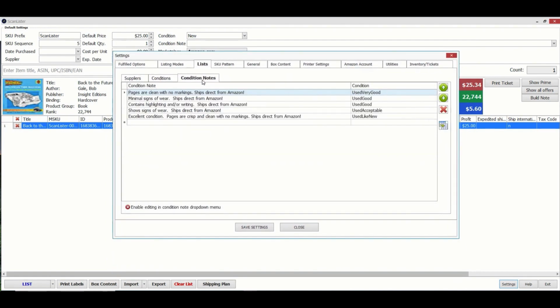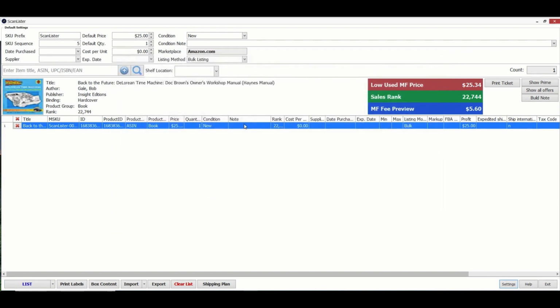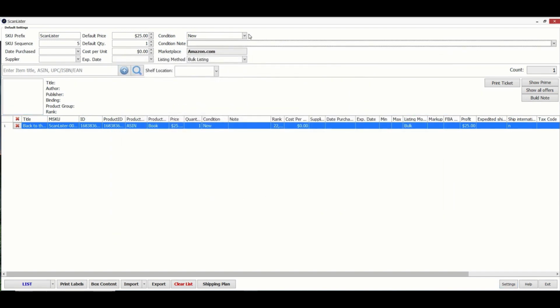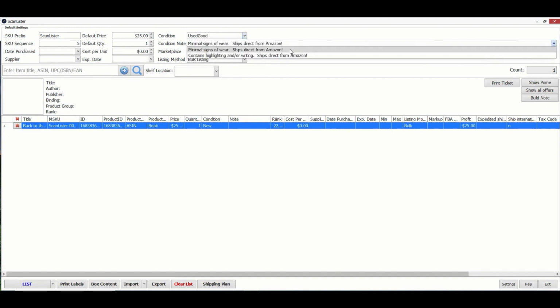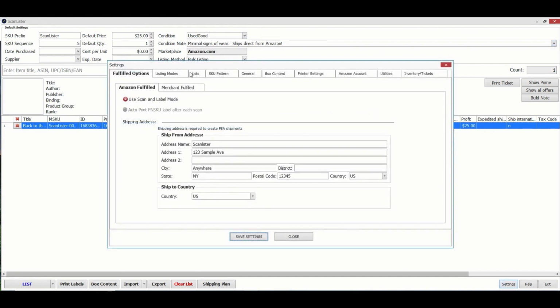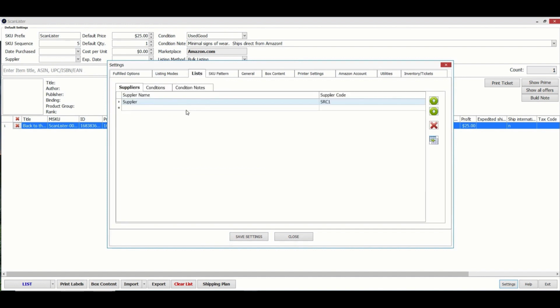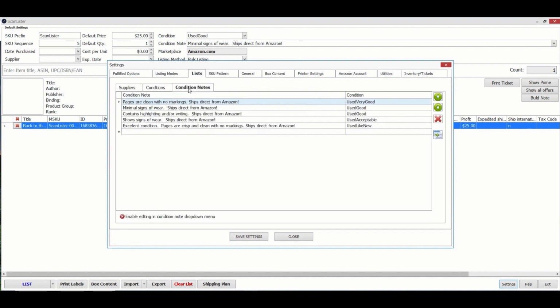So the next menu here, these are where you can customize your condition notes. You'll notice that you can have more than one note for each condition. So I can have two different kinds of notes for items that are in good condition, for example. Let me show you how that works. If I set this to good condition, you'll see that I have two notes available. So it's a lot of options for customizing there. Let's go back over to lists and condition notes.